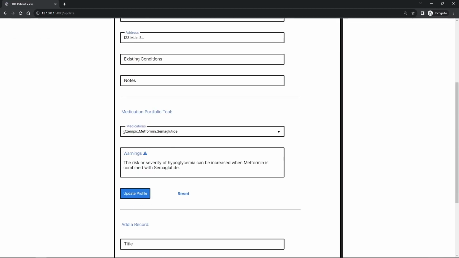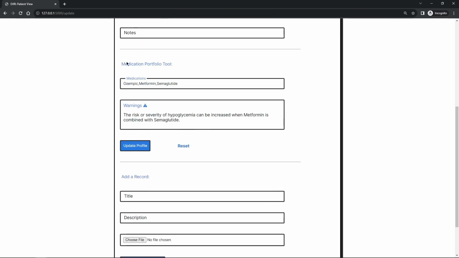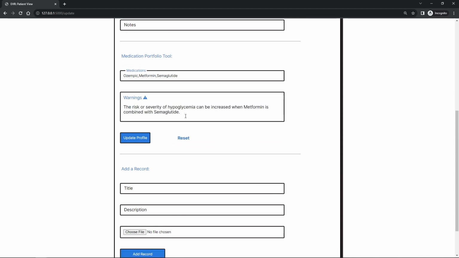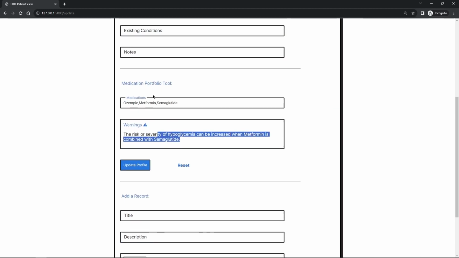What ends up happening with this medication portfolio tool is it'll display any warnings when any medications are prescribed together that might have some drug interactions. We can read here, the risk or severity of hypoglycemia can be increased when metformin is combined with semaglutide. This is useful, obviously, if the patient has a longer list of medications and the doctor wants to prescribe something, but they're not sure how that might play in with the other medications that they're taking. This would be a really useful warning that they could have. Hopefully this would be able to help physicians build better prescriptions, and this is powered by the National Library of Medicine's API. So that's the medication portfolio tool.